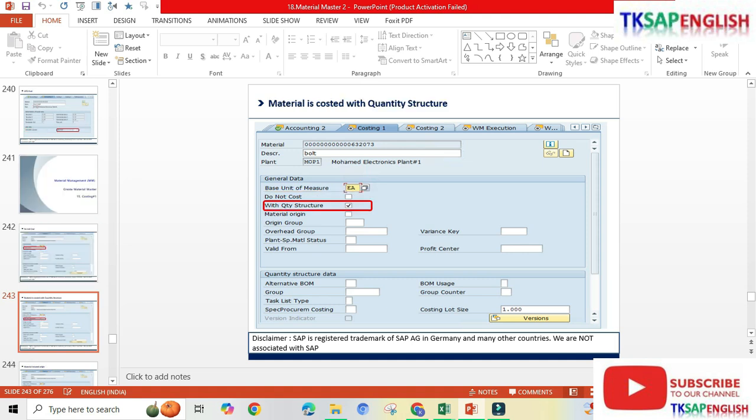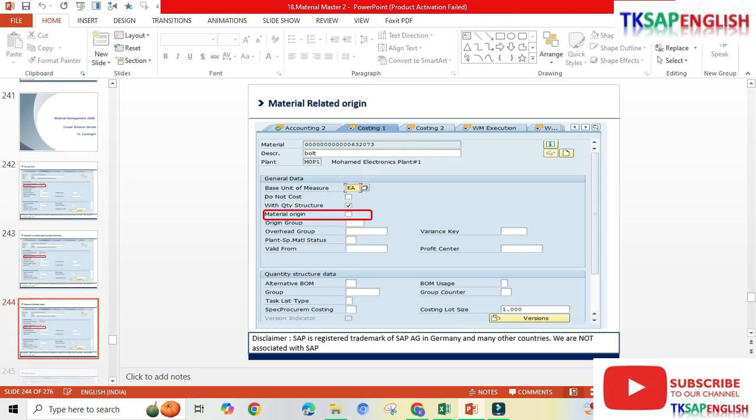Material is costed with the quantity structure. The system will search for a cost estimate with a quantity structure. Quantity structure means that a bill of material or a routing or a receipt exists during the costing run. So noteworthy, if you are working exclusively with the cost estimates with the quantity structure, you should select this checkbox to improve the performance.